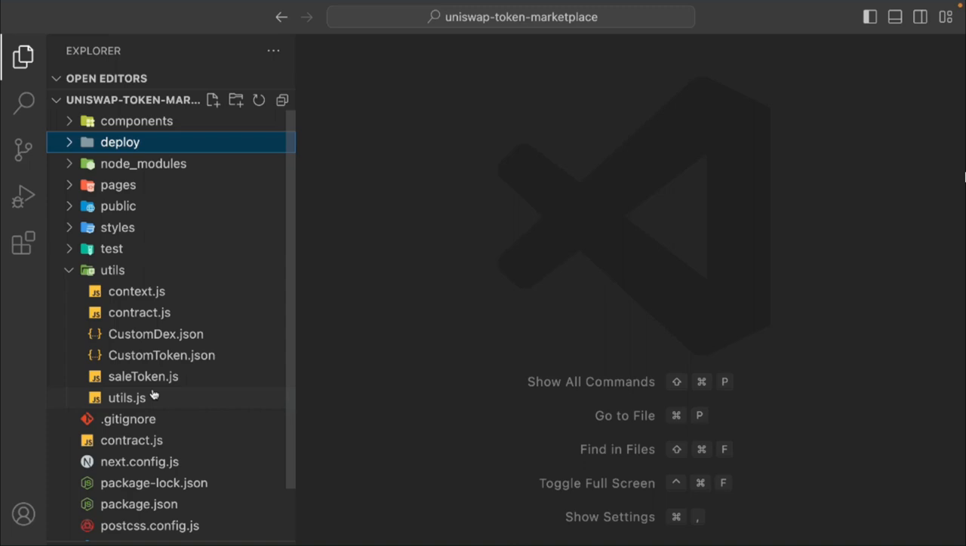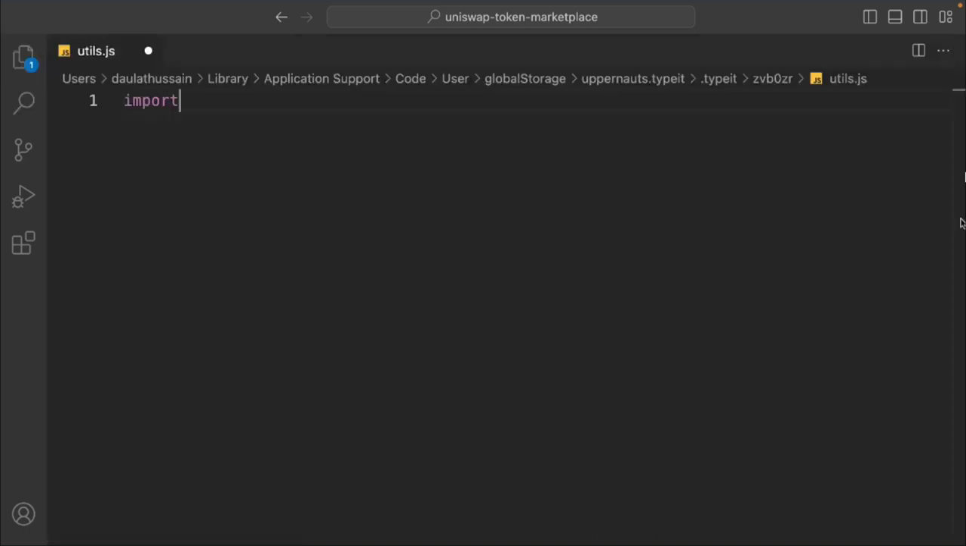You can see here we have 4 files. We have the utils, we have the sales token, we have the contract, and we have the context. So that's the thing we're going to work on next. So come back here, we have all of these files, and let's go to the utils. Click on that. In this utils file, we're going to build some regular functions which we're going to use in our application, like conversion functions from Wei to Ether or Ether to Wei. So let's import the ethers package.